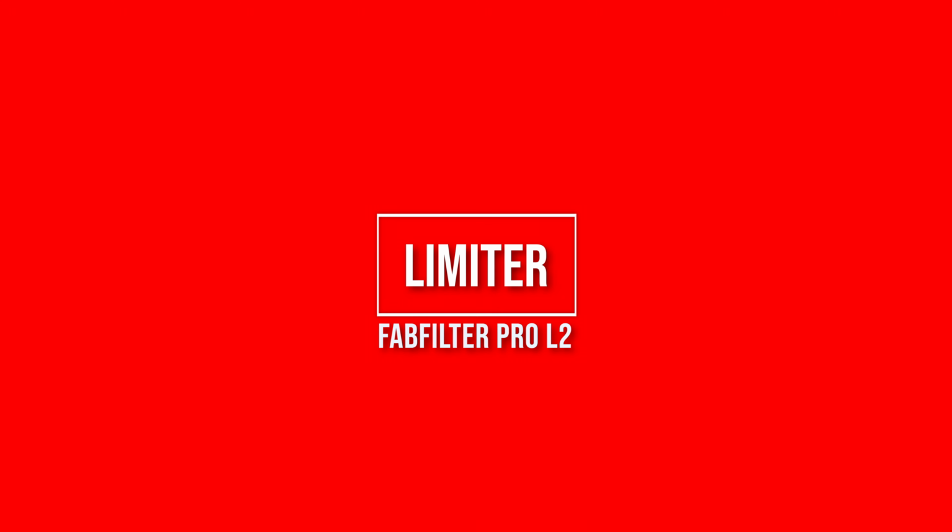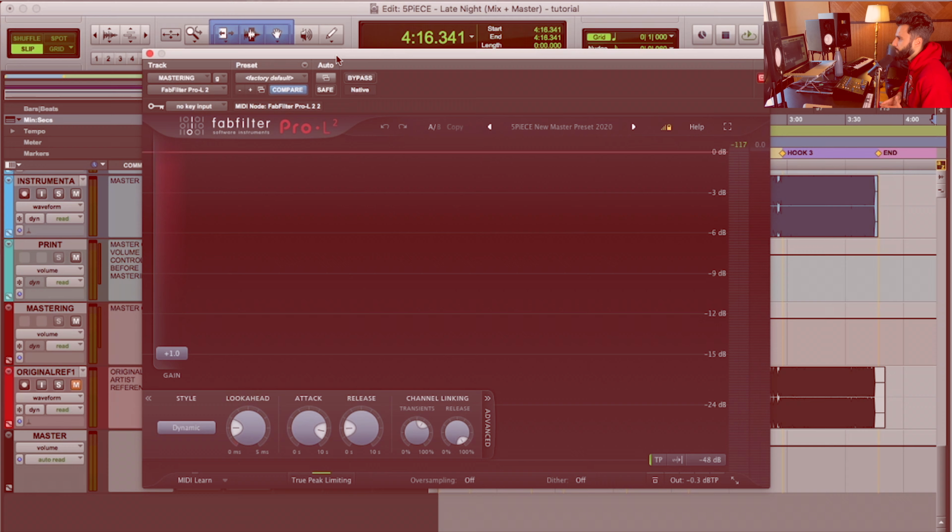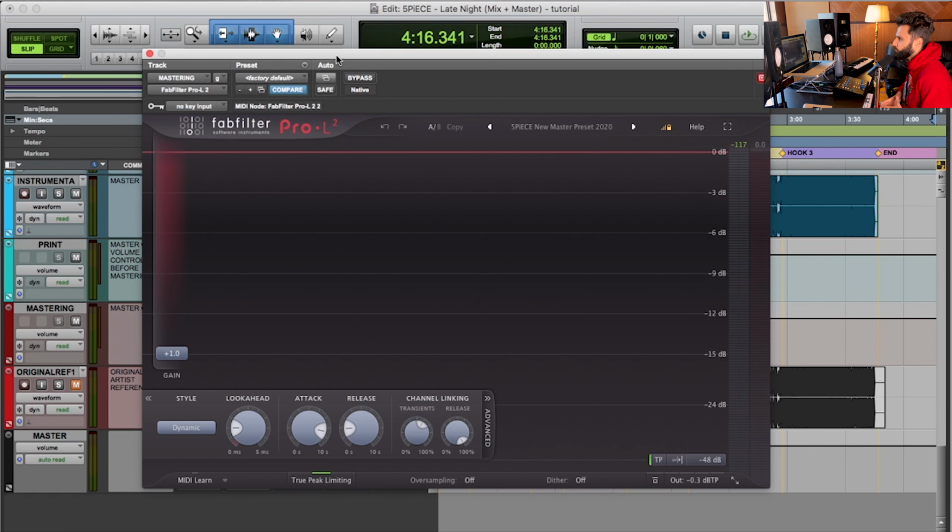And for me, the limiter of choice is the FabFilter Pro-L 2. Okay, this is like the holy grail of limiting. Everybody uses this, and for good reason. It's just so simple to use. It's very effective. It sounds transparent. Get rid of your peaks. You could drive your volume. It does what a limiter needs to do.